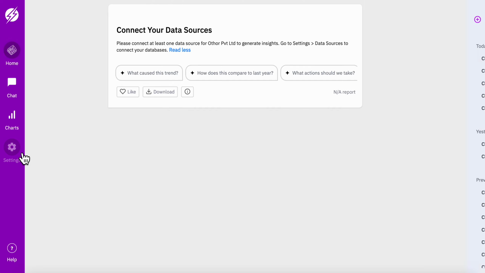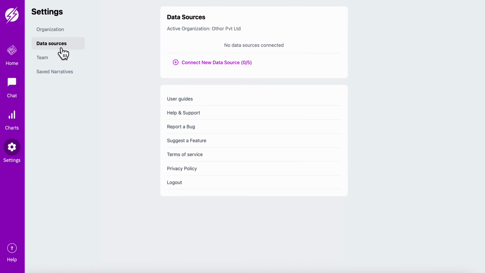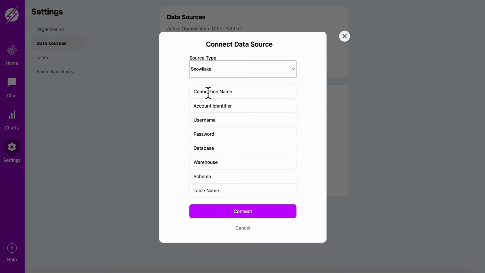You can do it very simply by going to settings, then clicking on data source icon, and then connect a new data source option. So once you give all the required inputs here, then you can click on connect, the data source will be connected. Then now after connecting a data source, let's see how the dashboard will look like.